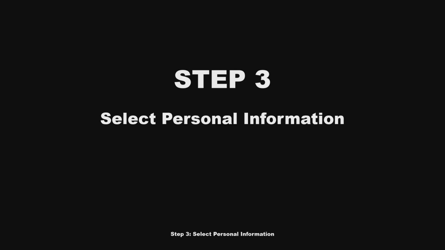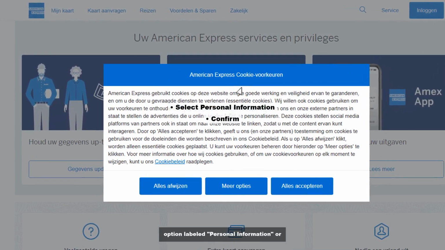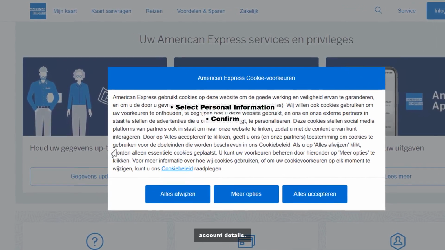Step 3. Select Personal Information. In the Account Services menu, look for an option labeled Personal Information or Profile. Click on this to access your account details.